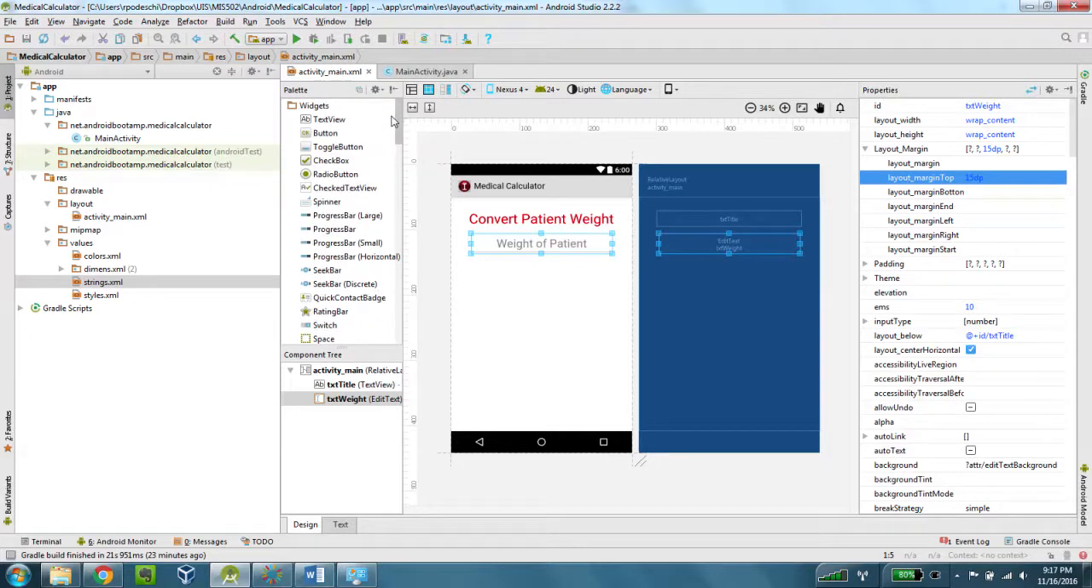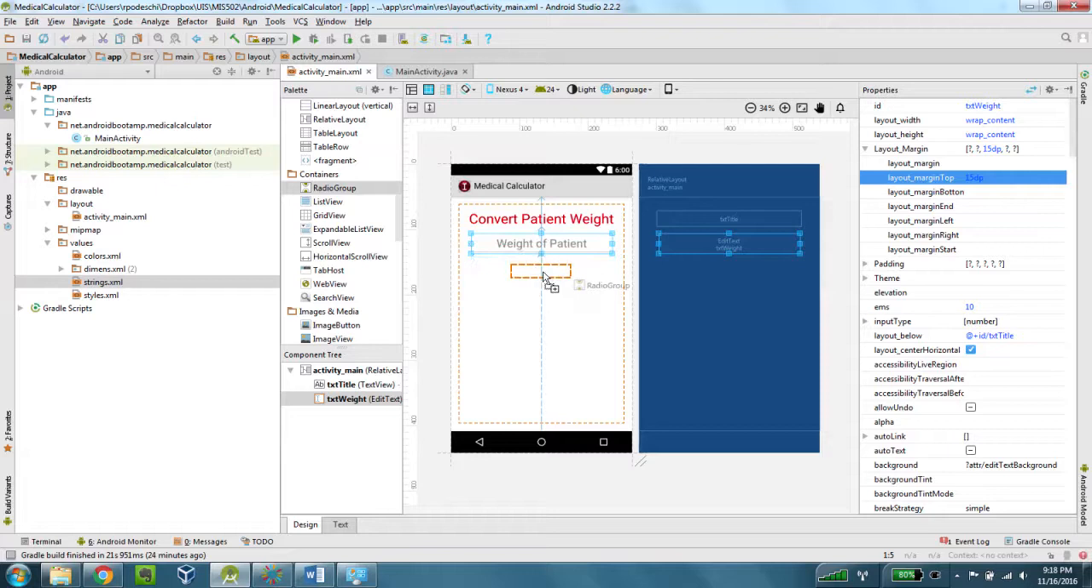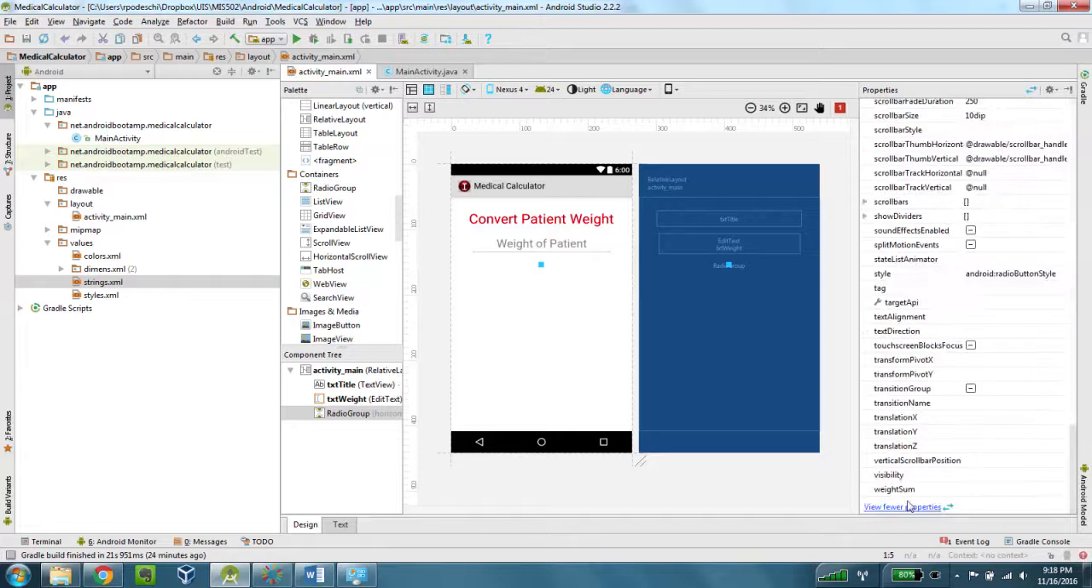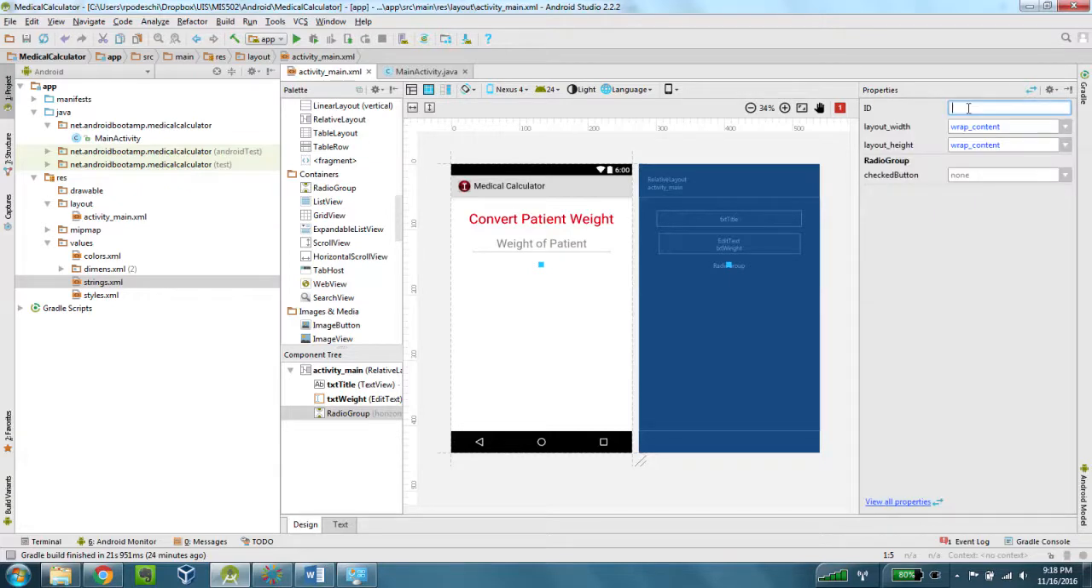And so we're going to look under the containers category, and we're going to take the radio group, and we're going to drop that just below our text field. And so we have a radio group defined here, fewer properties. We are going to call this RADLB TOKILO.